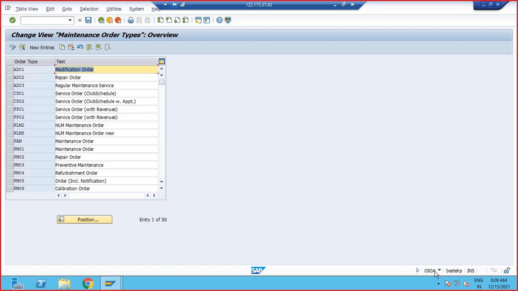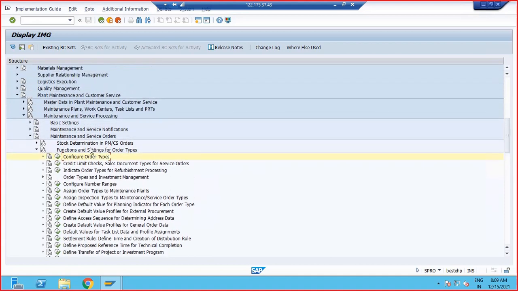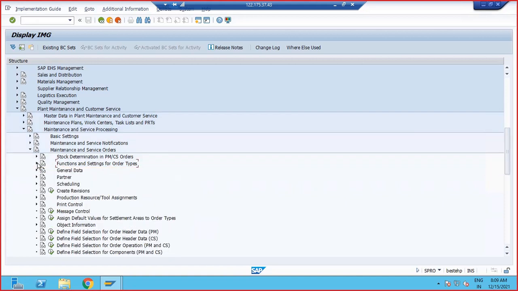OIOA. Either you can tell the T code or you can tell the path. But for some of the configurations, you must remember the T codes. You will not always go with the path because you might forget which functionality or which configuration is in which path. So in those cases, you need to remember that particular T code.